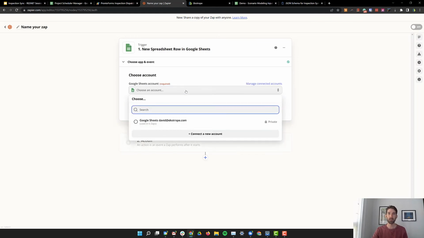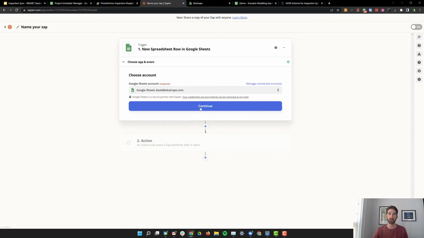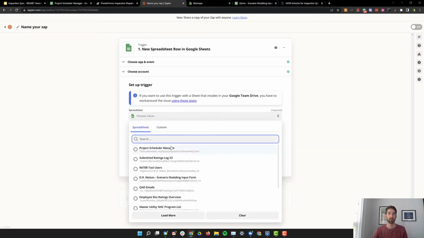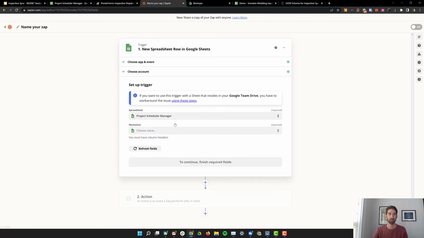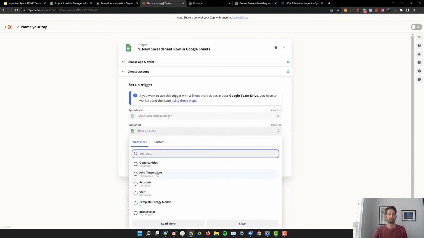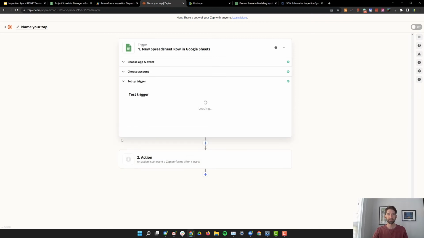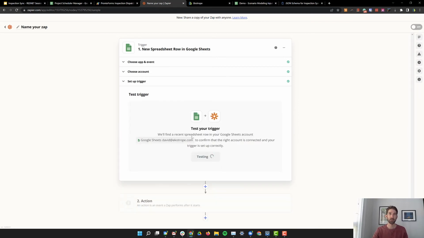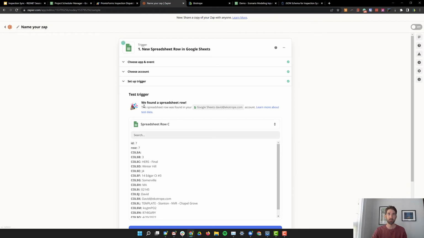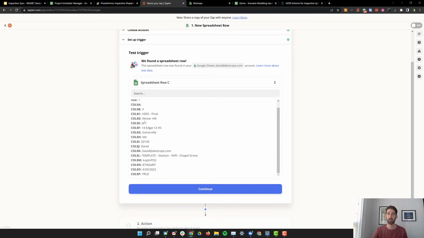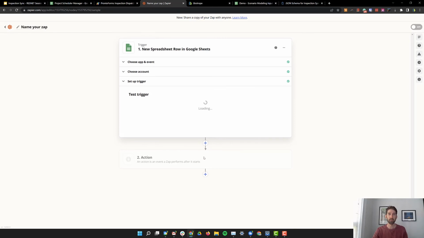Now I just need to tell it which spreadsheet in my Google Sheets account I should follow, I should listen to. And I'm going to select my project schedule manager spreadsheet, and I'm going to say look at the jobs and inspections tab. That's the one I just showed you. I'm going to continue. It's going to test this trigger. So it's going to go and look at that project schedule manager spreadsheet, and it's going to get the last row and say, hey, does this look like the spreadsheet that you want to use? And it does. So I'm going to continue.